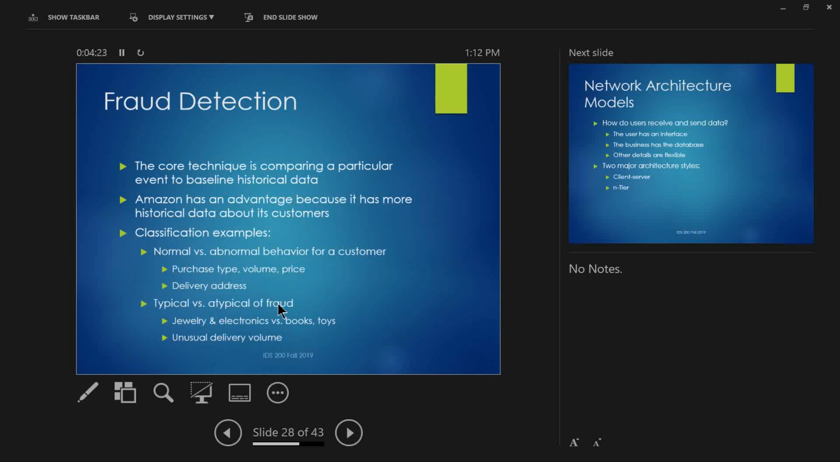In the baseline technique, you have some historical data that you assume is pretty good, and you compare things to it and see how far different they are. That's the basic technique of security. You look at data that you know is okay, and then you say, we have this other batch of data, how is this different?